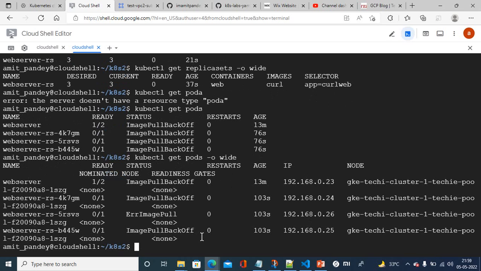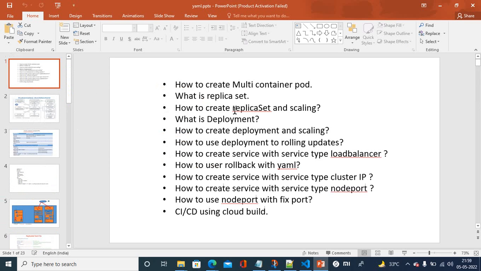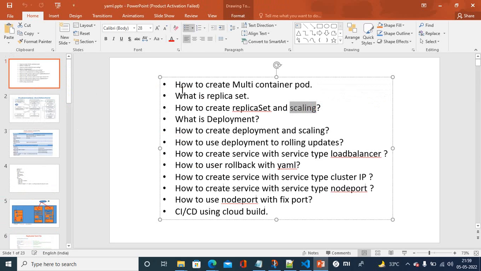Okay. Now in the next section, we have covered the ReplicaSet, and now we will cover scaling. In my previous video I covered the multi-container pod, how to create that. What a ReplicaSet is, that is theory based, so I will show you in the presentation video. For that I will create a separate video. I already covered the ReplicaSet, and now it is scaling.